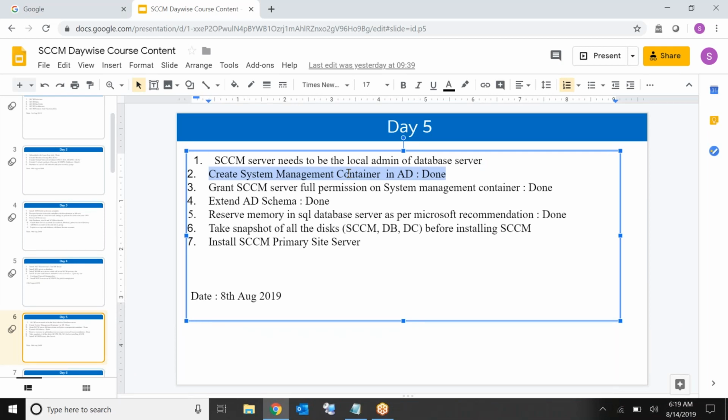and on that container SCCM server will have read and write permission. Okay, I'll let you know why we need to create a container. Then point number 4 is extend AD schema. Okay, so we need to extend the schema of Active Directory, because currently the schema of Active Directory does not contain any SCCM related classes and attributes. That's the reason that we have to extend the schema of Active Directory.